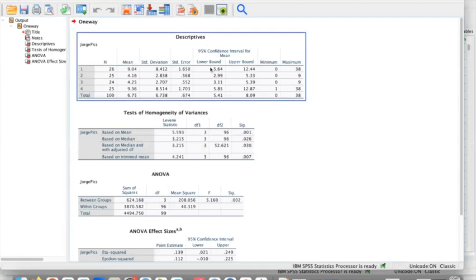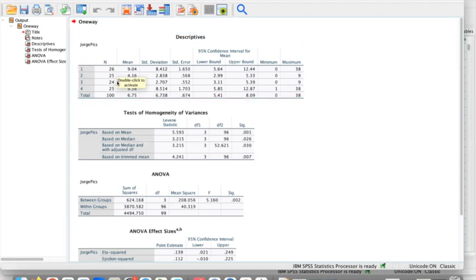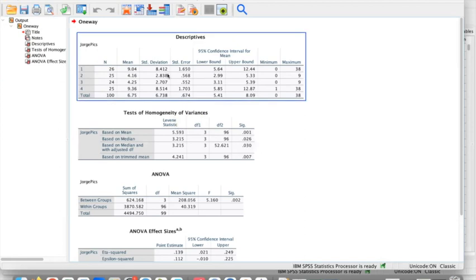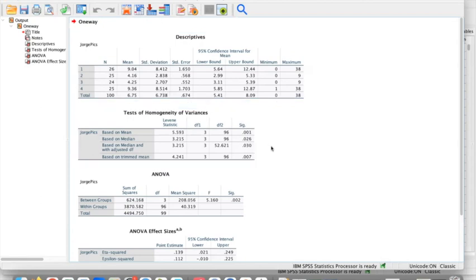The first table shows us descriptives, and it tells us the number of students in each group, so 26 first years, 25 sophomores, 24 juniors, and 25 seniors. Then it gives us the means and standard deviations for each of the classes. It looks like about 9 pictures were taken for both first years and seniors, and about 4 were taken for sophomores and juniors. The next table is the test of homogeneity of variances.